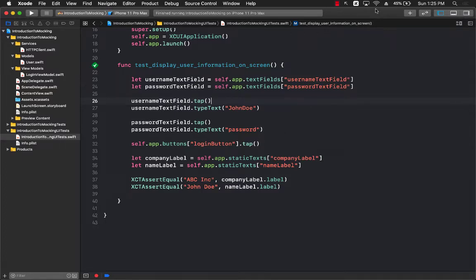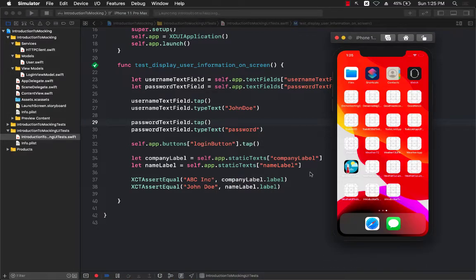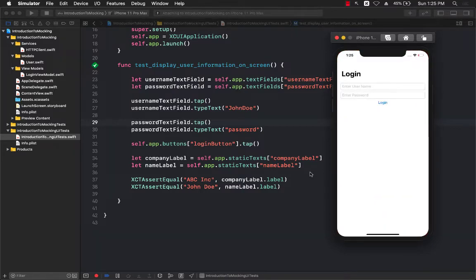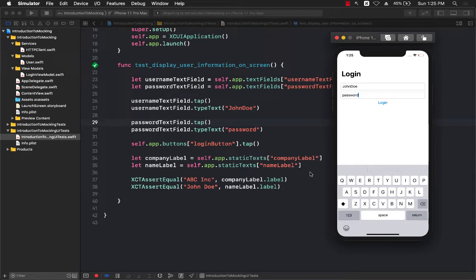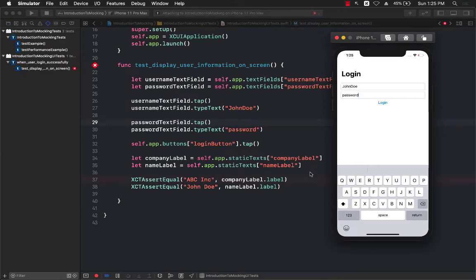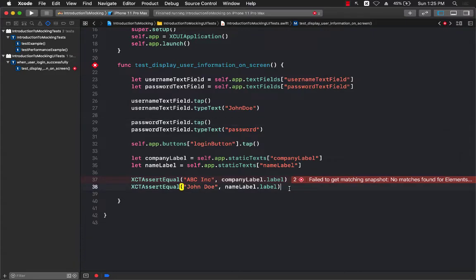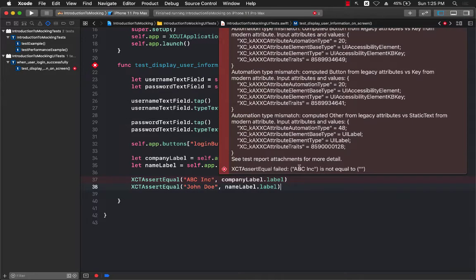Now let's see what happens if I am stepping onto a plane, or I am trying to run this test without an internet connection. You can see over here that I am no longer connected to the internet. I'm going to run the same exact test but without an internet connection. Let's see if this test passes or fails. We fill out the username and the password and press the login button, and we are hoping to get back the company name, but we did not, and it actually failed. What you should notice is that we did not get anything back.